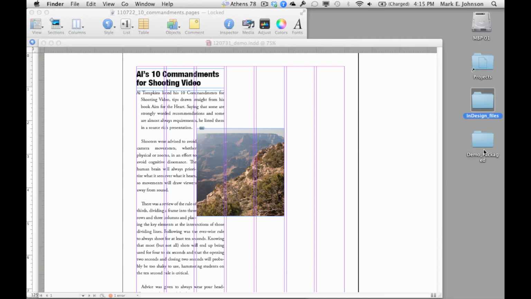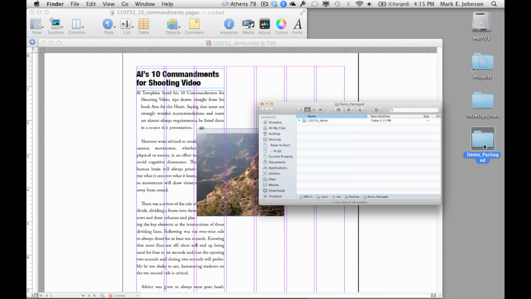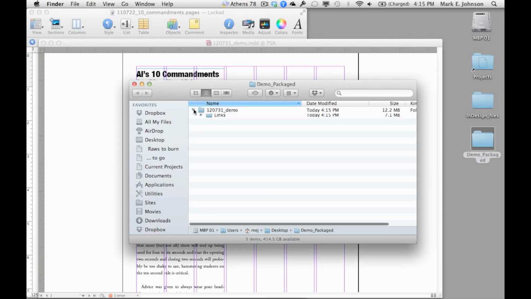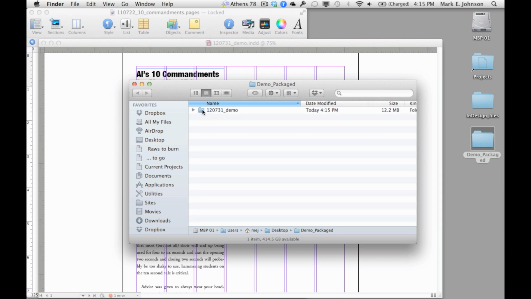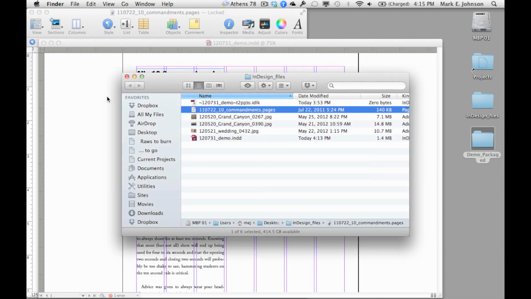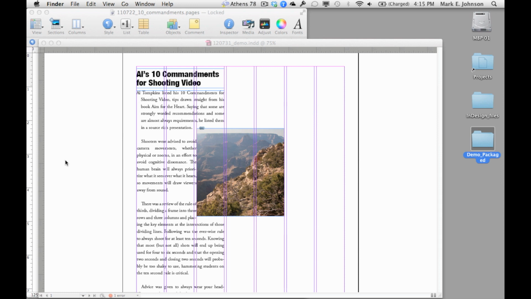And if I come to the desktop here and open up my demo package, create another folder in there, it's got all of the pieces that we need. And so now I could take this, put it on a thumb drive, zip it and email it to somebody, and someone else could open the document with the typefaces that I wanted used, as well as the images and all of those things. So that's your first introduction here to InDesign.